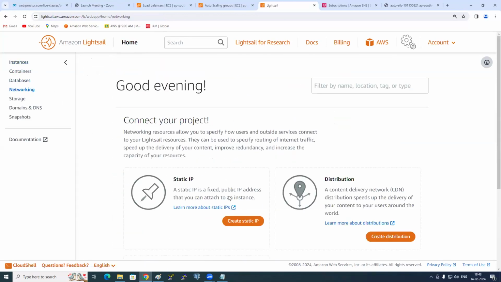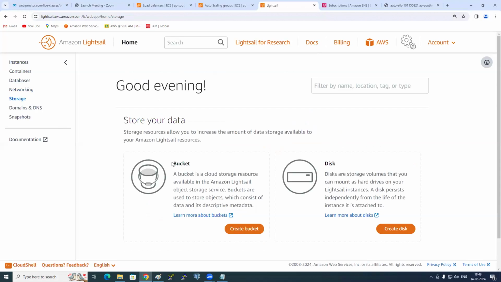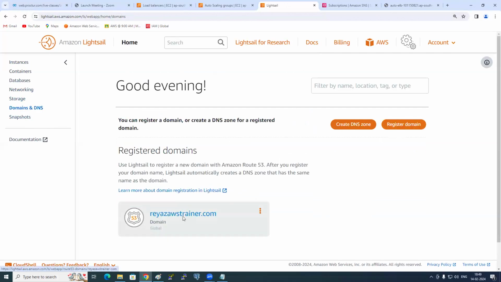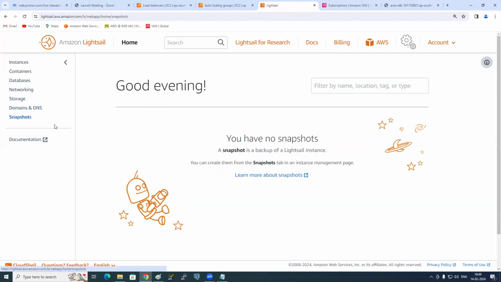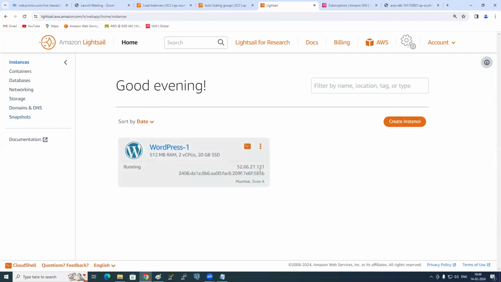Networking, you can create a distribution. Distribution meaning where you create CloudFront, no? So here itself, you can create a distribution. You can create a static IP. You can create a load balancer. Storage, here itself, you can create a bucket. Here itself, you can create an additional disk. Domains, you can register a domain. I already have one domain here. And then snapshots, the backup of your Lightsail instance is called a snapshot. That's it. Easy or not?